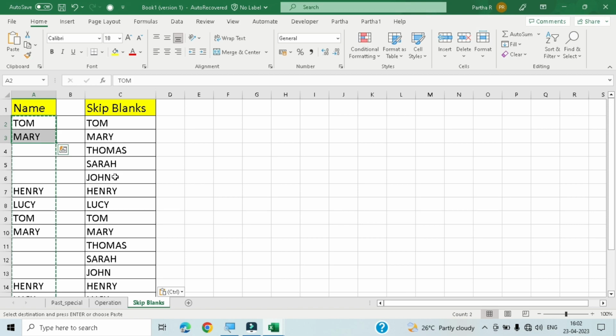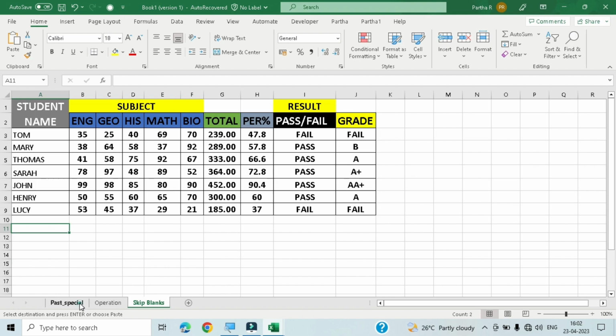With these options, that is the end of our paste special options. I believe you learned all the options in paste special and you are now an expert at using the paste special option. So that's it for today.